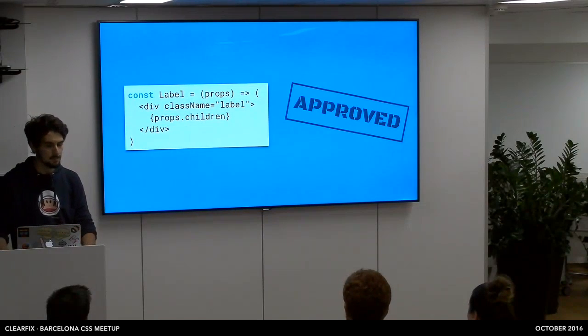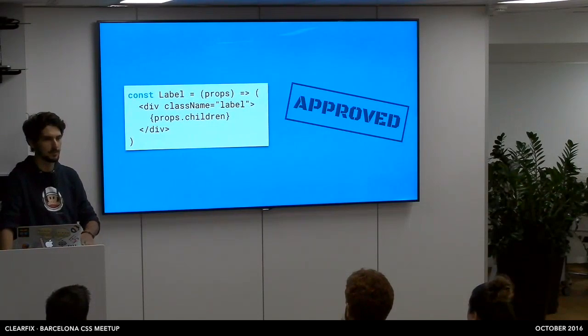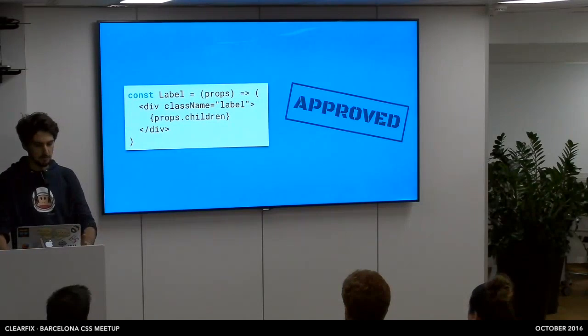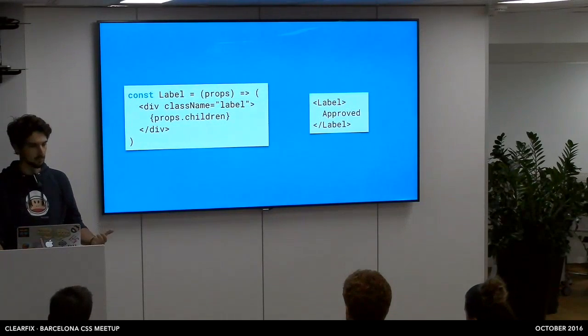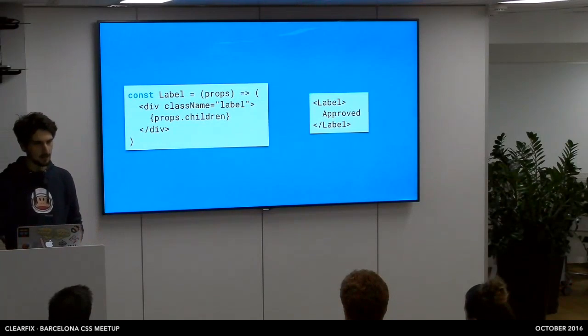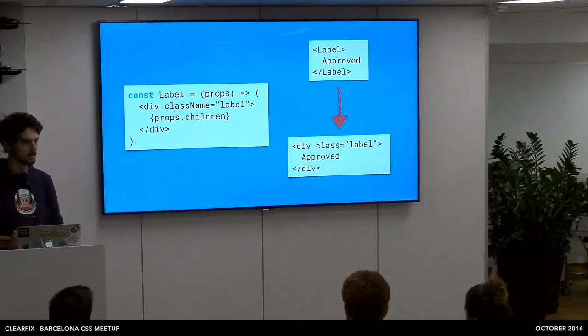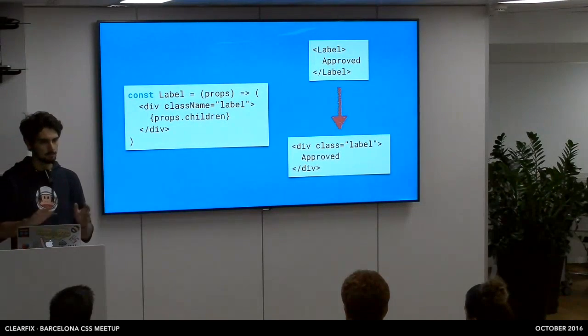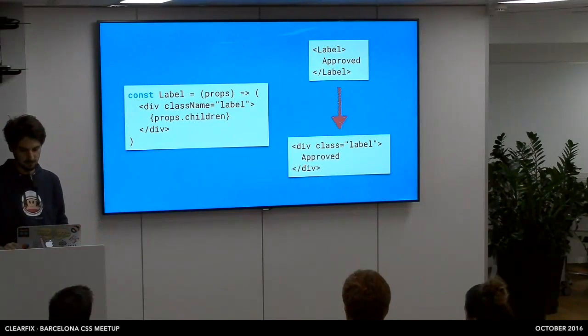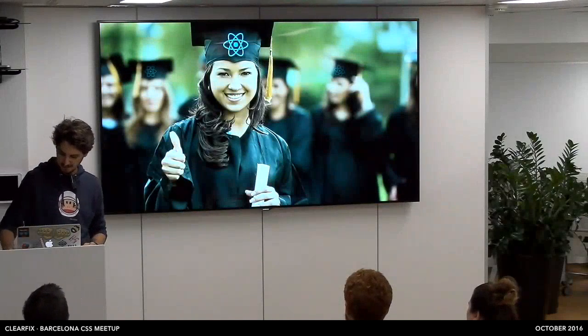Now, className is the way you define a class in React. So every time you read className, just think that's a class. So the way we use this label is, for example, like this. Again, we have a tag called label, but this tag takes some children, in this case approved, and when it gets compiled, we just get the div with the class of label and the children that we define. Still okay? Okay, so now you know React. You can update your LinkedIn profile.